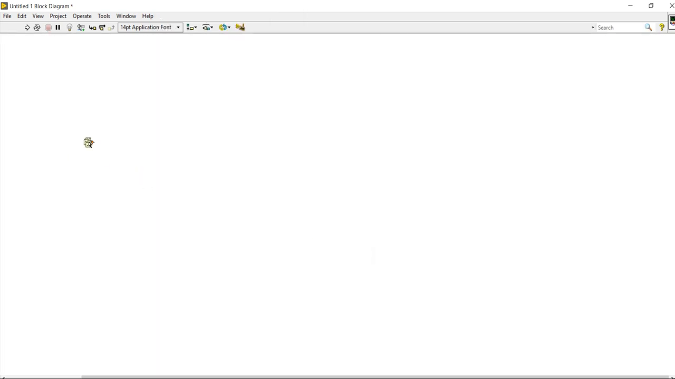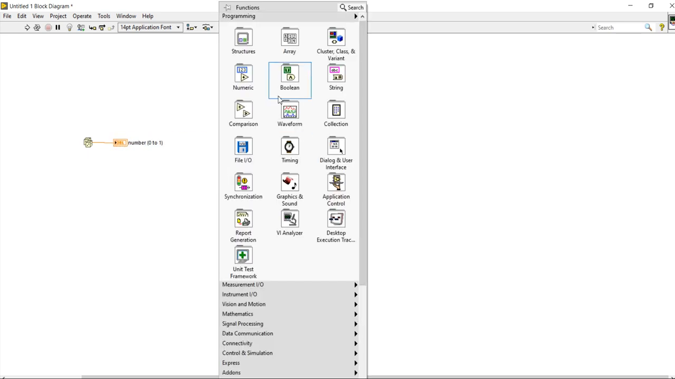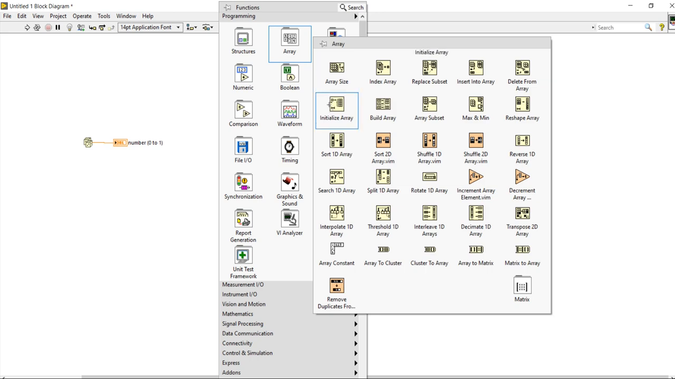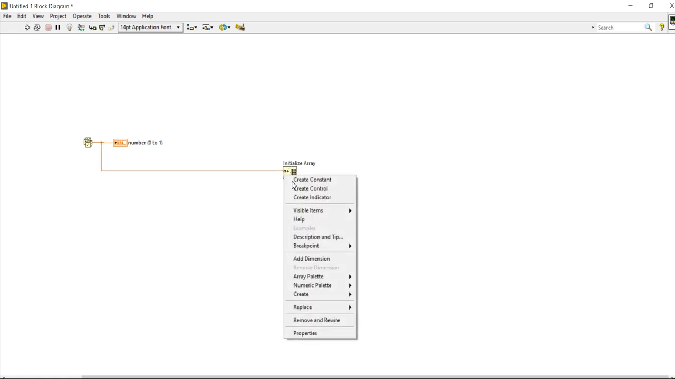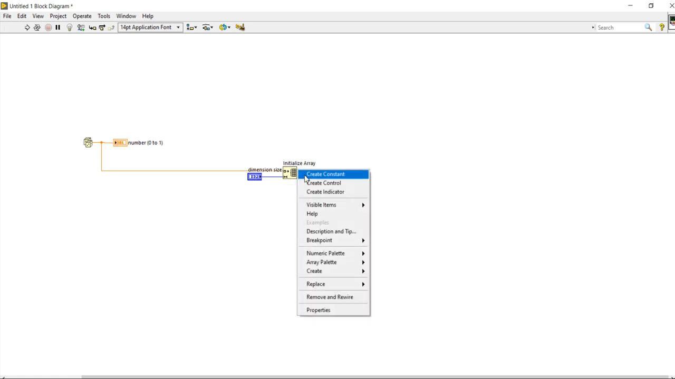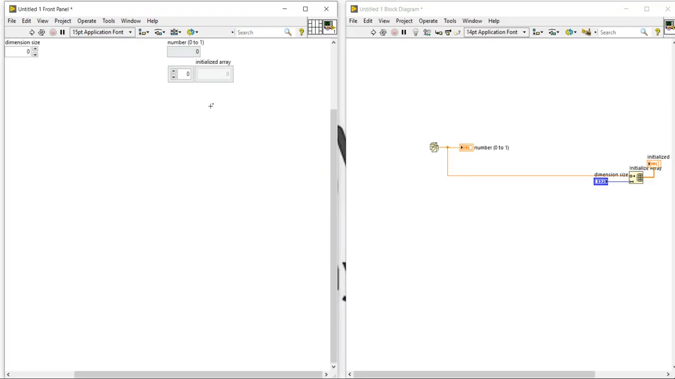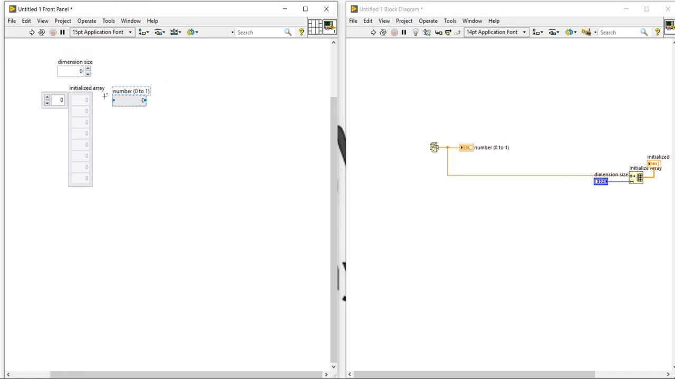You know very well that by using the random number generator, we can generate random numbers, and by using the array slice functions we can create an array with the dimension size. So using these functions we can create an array with random number generators, but there is only one problem: all the elements of this array will be the same.